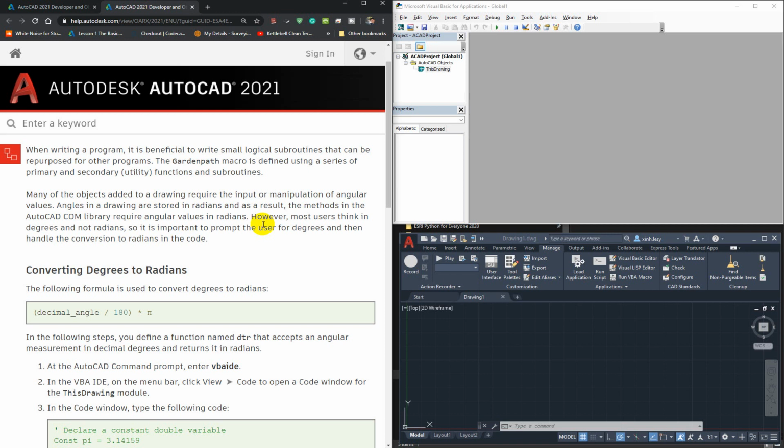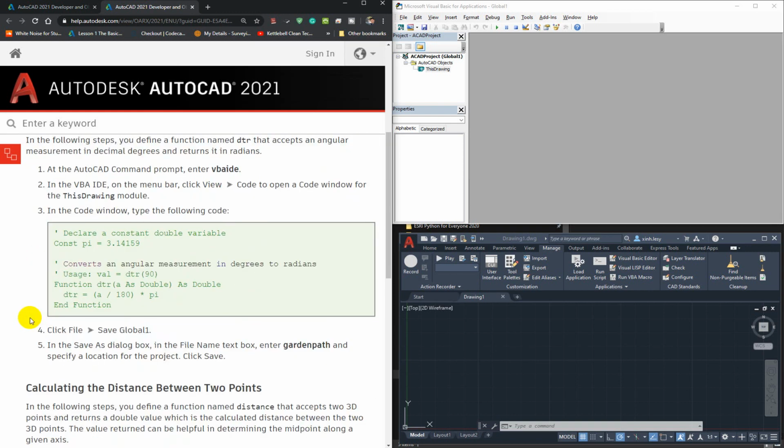Many of the objects added to a drawing require the input or manipulation of angular values. Angles in a drawing are stored in radians, and as a result, the methods in the AutoCAD COM library require angular values in radians. However, most users think in degrees and not in radians. So it is important to prompt the user for degrees and then handle the conversion to radians in the code.